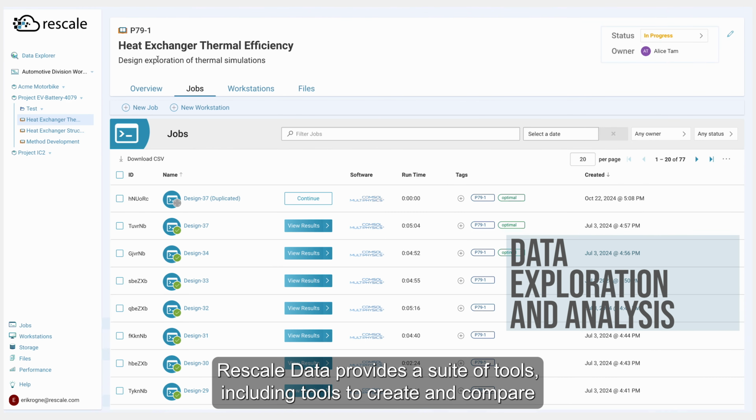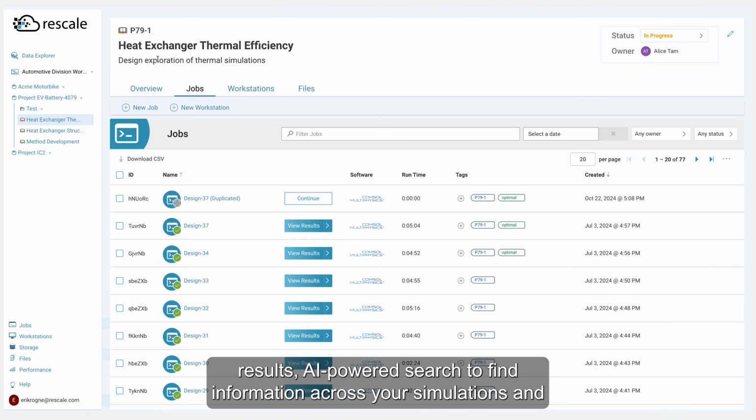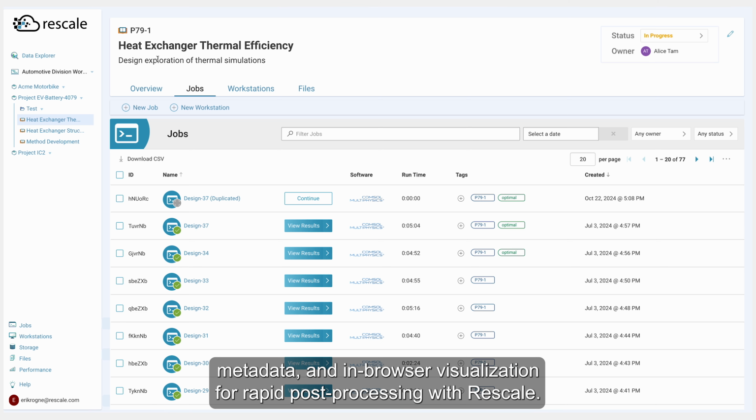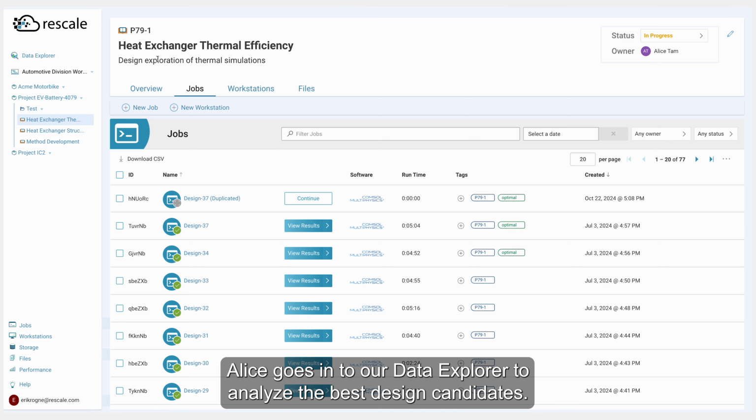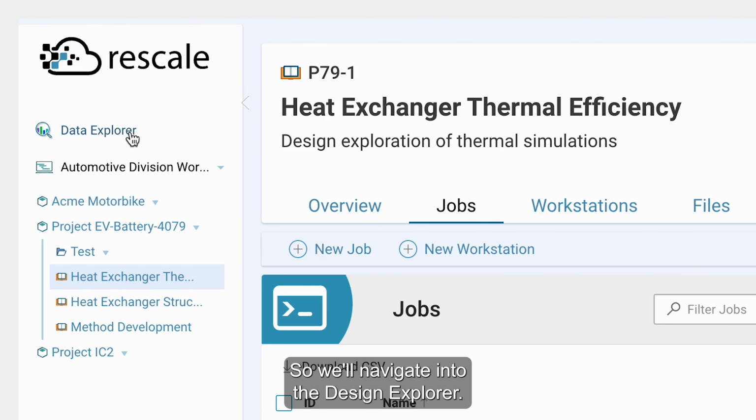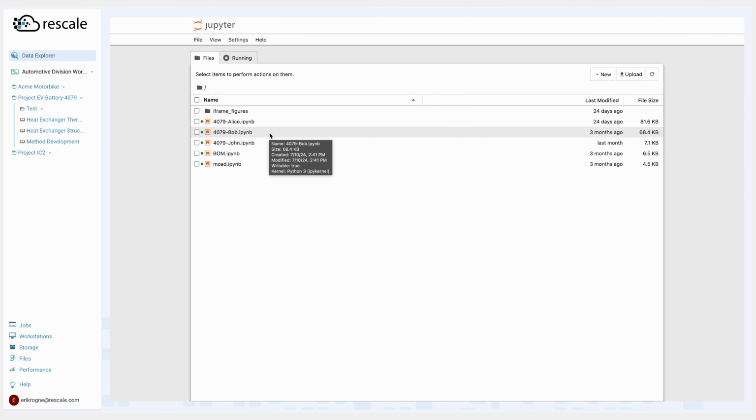Rescale Data provides a suite of tools, including tools to create and compare results, AI-powered search to find information across your simulations and metadata, and in-browser visualization for rapid post-processing with Rescale. Alice goes into our Data Explorer to analyze the best design candidates. So we'll navigate into the Design Explorer.